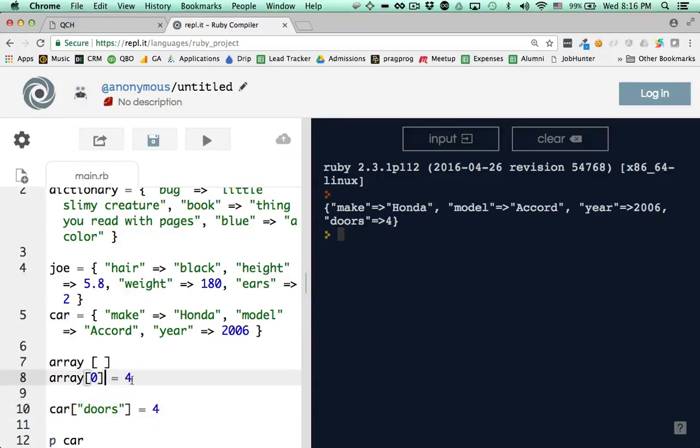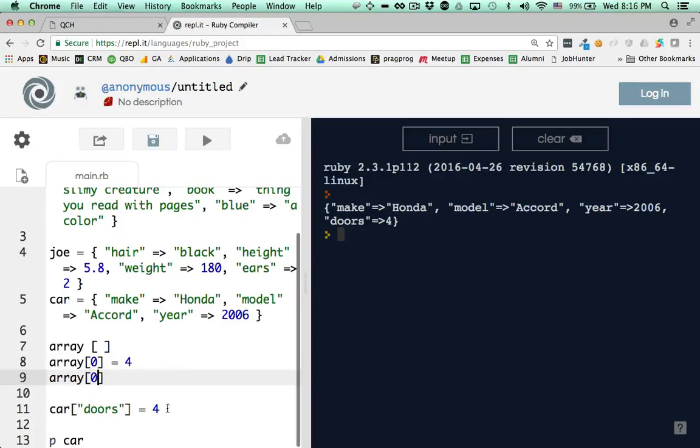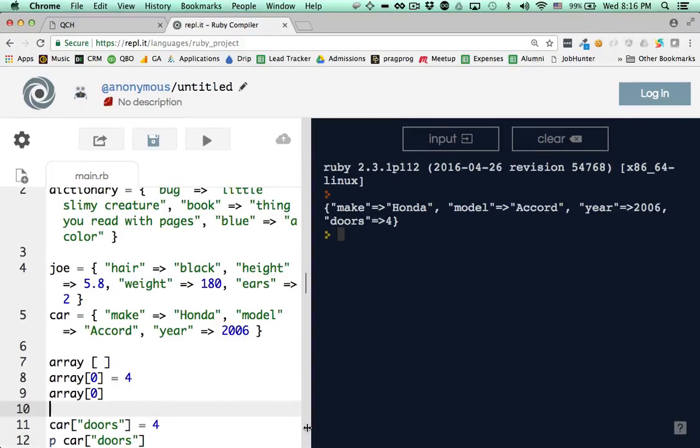And similarly, if I want to look up what's at array 0, that's what I do. So similarly, that's how you look up something in a hash. People get very confused by this until they use it a lot. It's confusing that we define a hash with curly braces, but then read and write to it with square brackets.